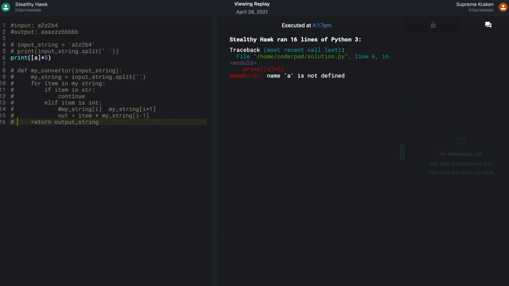So what are you trying to do here, what is A? I'm trying to see if multiplication will return 5 A's. First of all, you need to have it like this, and then maybe try to convert that into an integer and then try to run it now. Oh, okay, yep. Perfect.